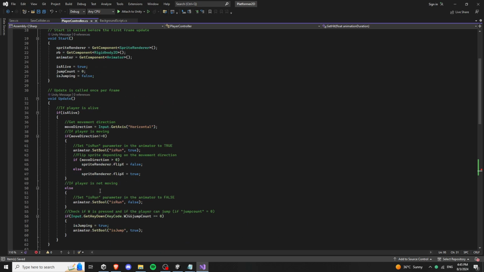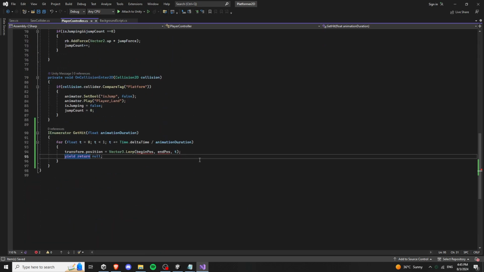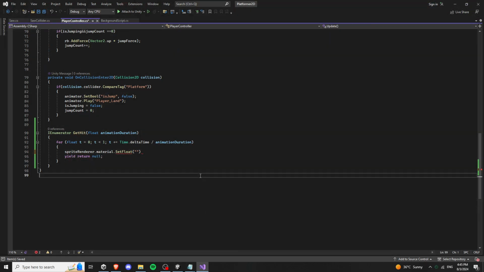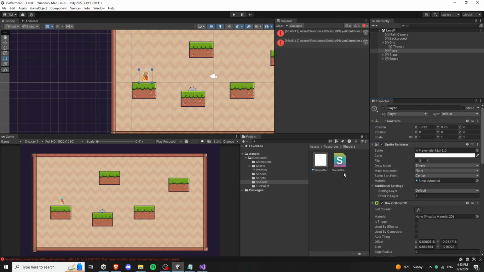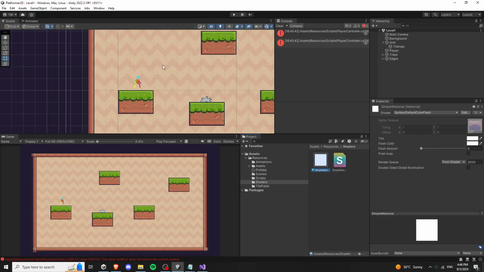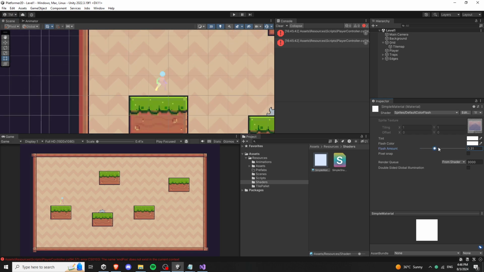And we need the sprite renderer. Material set I believe float, and now let's see the shader. I don't remember the variable. This one, flash amount. So see the player, we can modify this to create the effect.